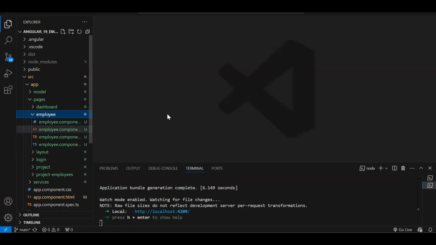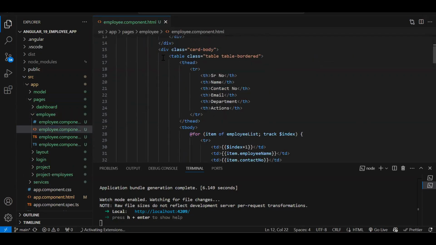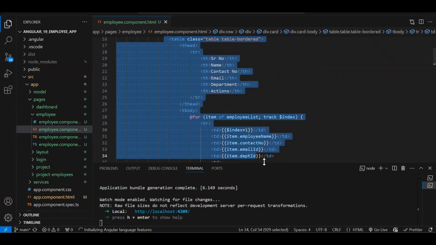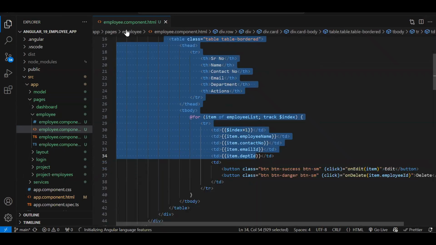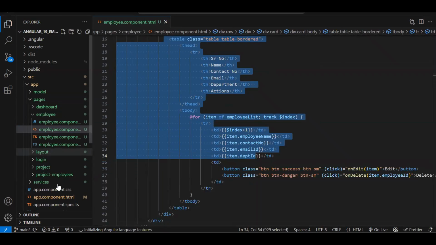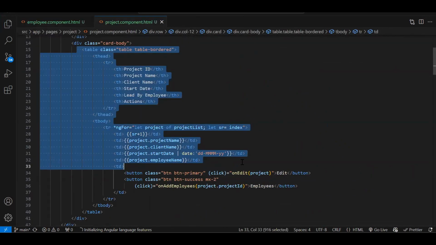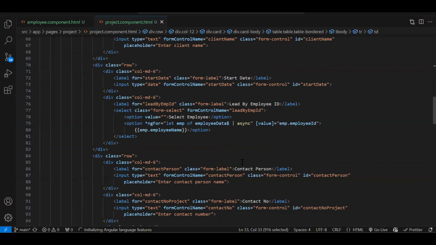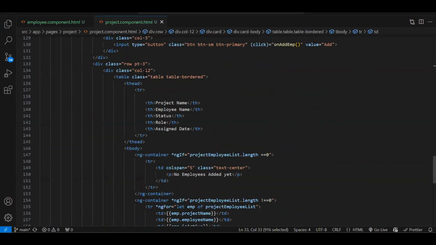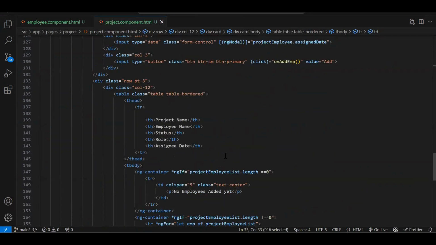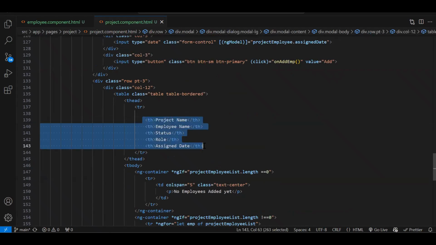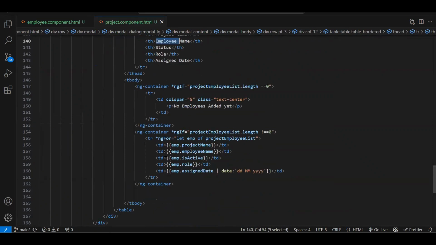So in every component, you are repeating this HTML code. See, in the employee component we have this. Then if we go to the project, here also we have it. And in the same project component, at the bottom in the modal pop-up, again we have the table. So if you see, it's just a table. You will say yes, it's a table, but in every column we have some different value, and over here the data is also different. So how is it repeating?